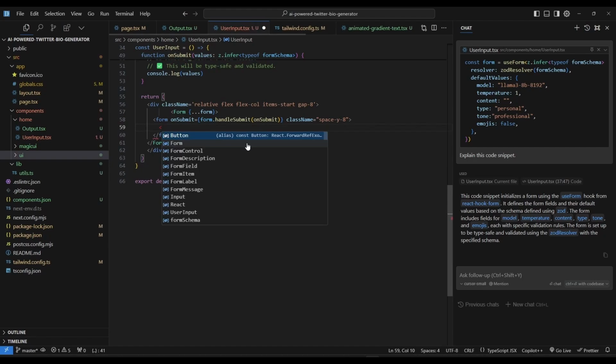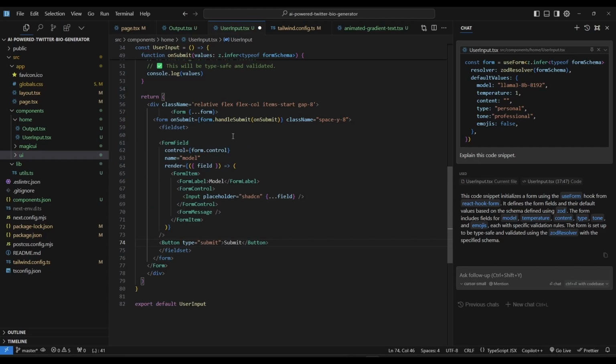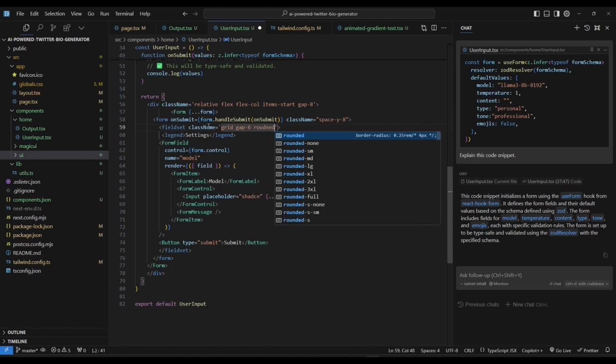Let's add one HTML element called field set, and inside this field set, let's paste this form. And in the field set, let's add a legend element that will display the name, settings. Let's add the class name to this field set. Set display to grid, gap to 6, and set rounded to, let's set it to 8 pixel.